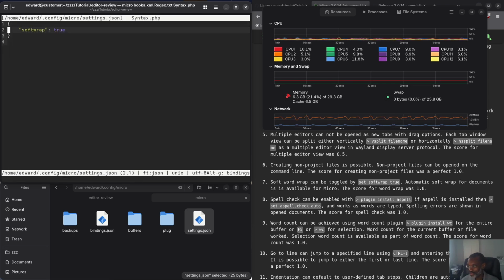You see, it took away my setting. Remember when I put the spell check, it took it away. I don't know what's wrong with this guy. Oops, wrong one. Shift Control V. Yeah, there we go.